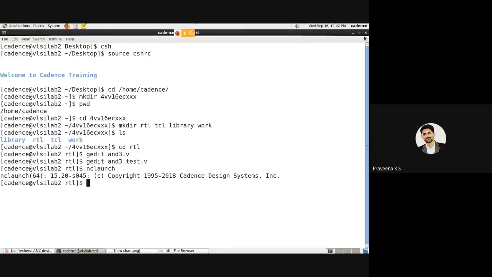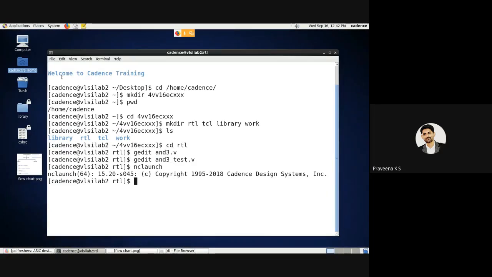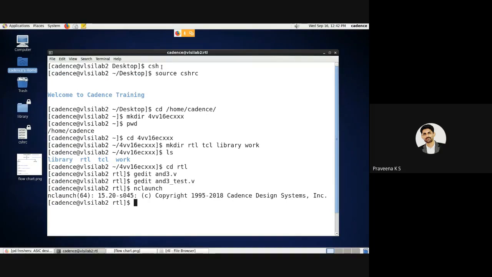What I did: first, I invoked C shell using csh. Then I invoked all the design environments for Cadence using source cshrc. Basically, it executes the commands related to all the design environments of Cadence. Once we do this, we can see "Welcome to Cadence training."